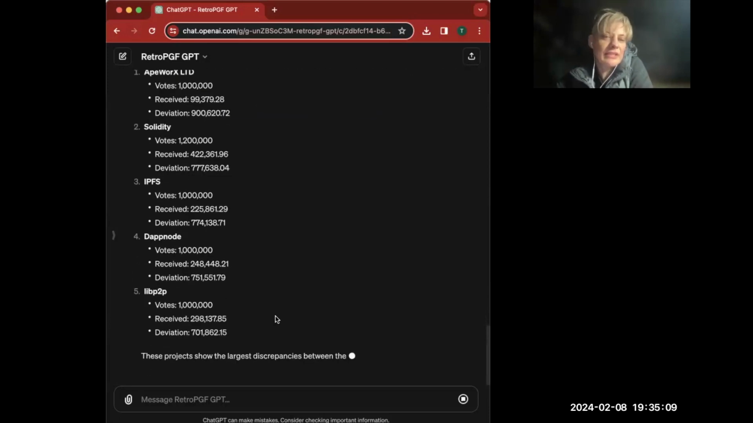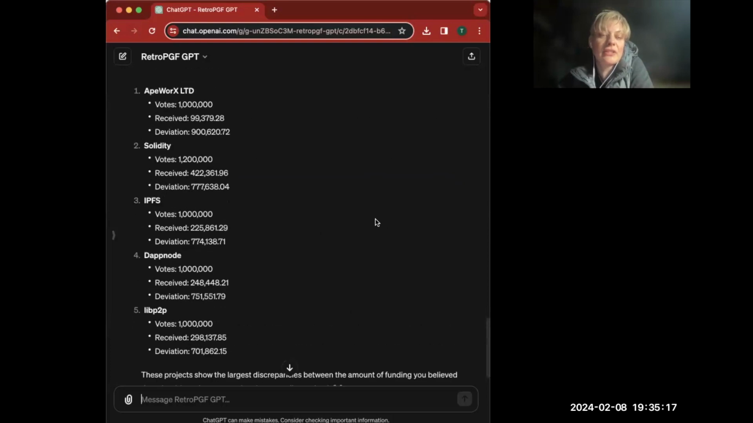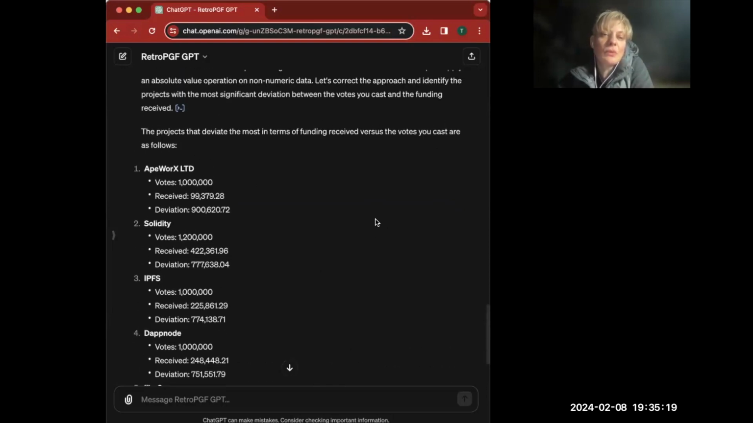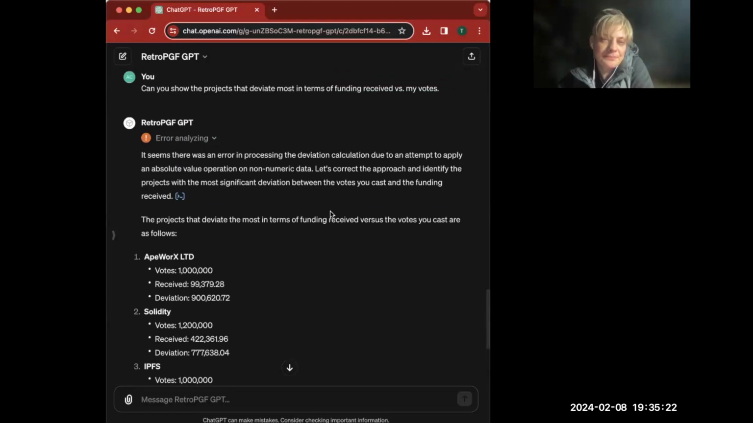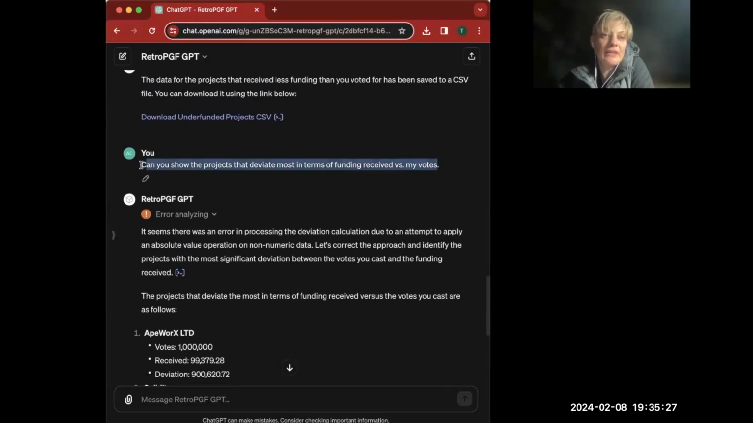Let's give it a moment so that you can see these projects show the largest discrepancy between the amount of funding you believed they should receive versus what they actually received. And this is quite impressive, because I don't know if you ever tried to explain to an outsider who is not familiar with Optimism RetroPGF how this voting works and how votes are collected, that you give huge numbers of votes and how this is then translated to an overall outcome and funding in Optimism.